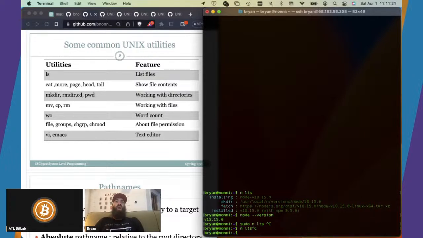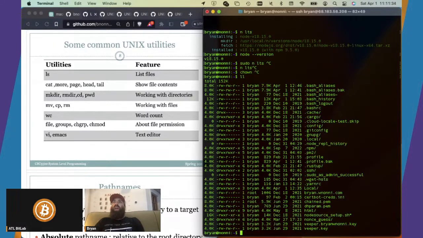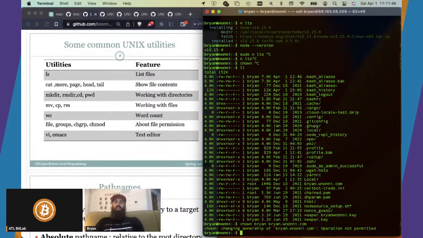It'll say you don't have write access to the folder that n is trying to install this version in. And so a way around that is chown. If you give chown a folder, so let's see, this is owned by root. If I want to own it by my user, I can give it chown Bryan and then a path. I'm going to have to sudo.